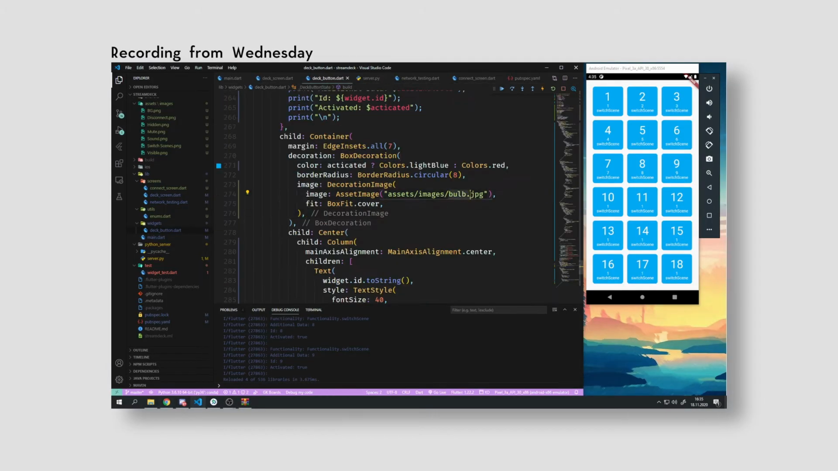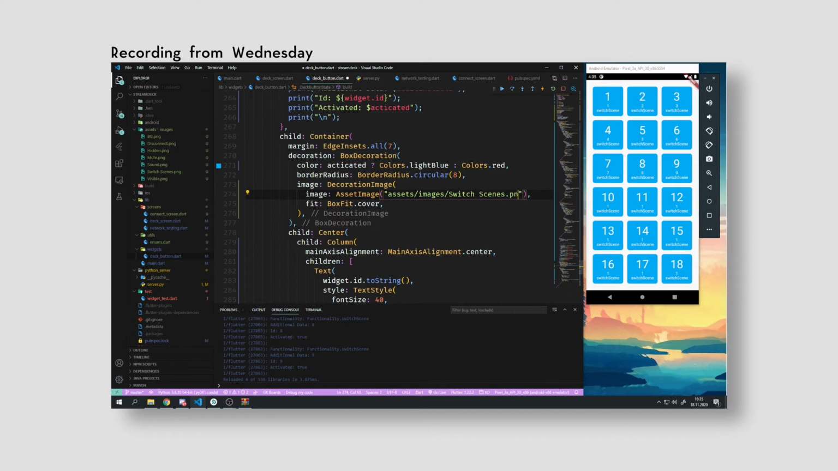Today I will quickly show you what progress Jonathan and I have made with our Stream Deck app. So let's get right to it.